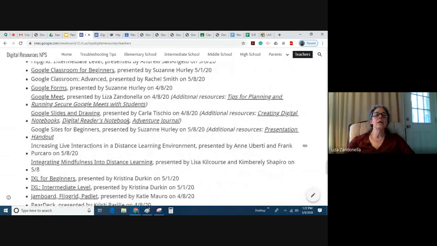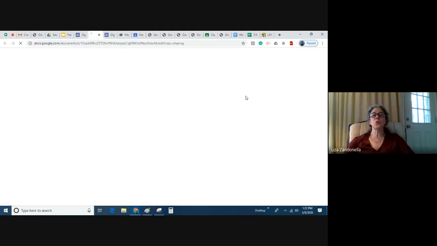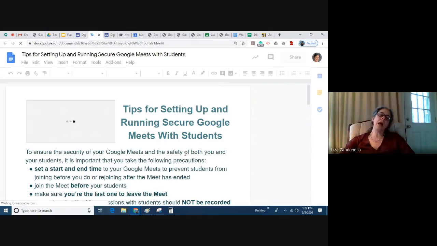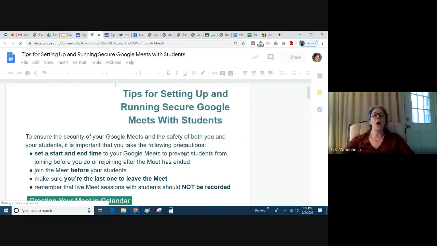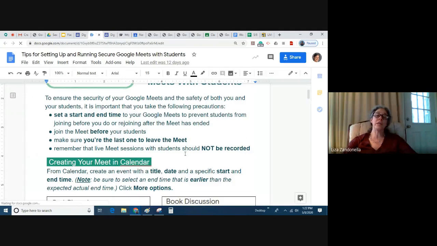here we go. Google Meet. I put this tips for planning and running secure Google Meets with students up here. So this will help walk you through the steps you'll need to prevent students from joining the meet before you or rejoining the meet after you left.